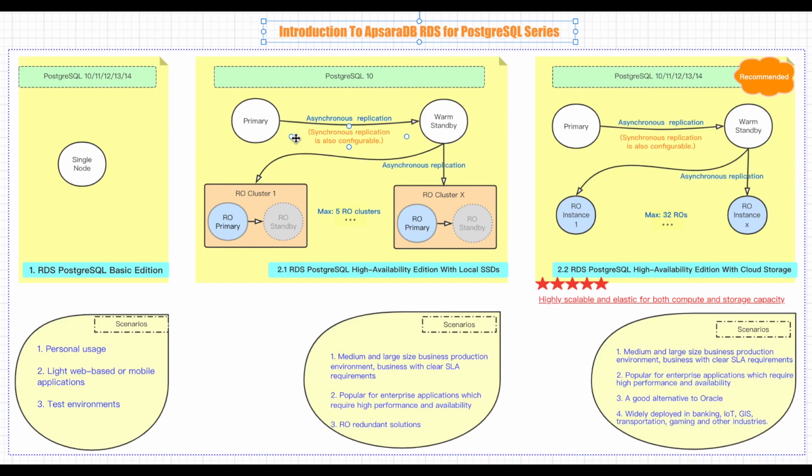ApsaraDB RDS for PostgreSQL is fully compatible with open source PostgreSQL. Since the open source community terminated the maintenance for PostgreSQL 9.4 last year, RDS for PostgreSQL now supports PG versions from 10 to 14.